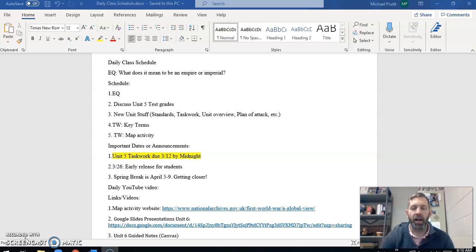You can see here that I have some important announcements. First of all, the highlighted one is the unit number 5 task work due date, which is this Friday by midnight. We're giving you guys an extra 3 or 4 days, depending on when you take it, to turn in your task work. So by this Friday, the 12th, by midnight, you have to submit your unit number 5 task work. You can send it, again, as an email. You can send it as a remind message, or you can send it as a message in Canvas, but you cannot turn it in on or in Canvas.